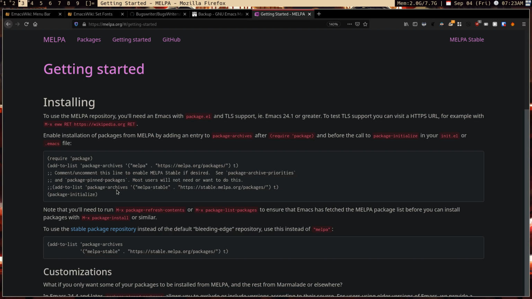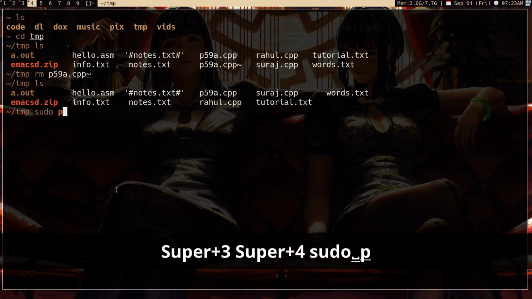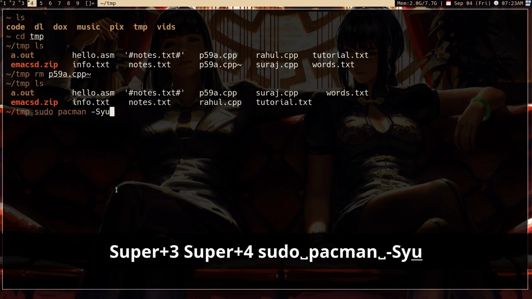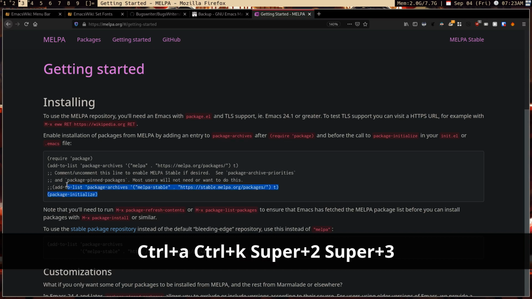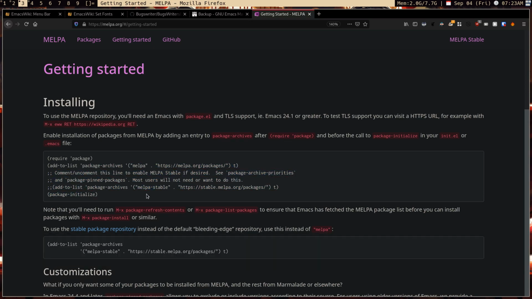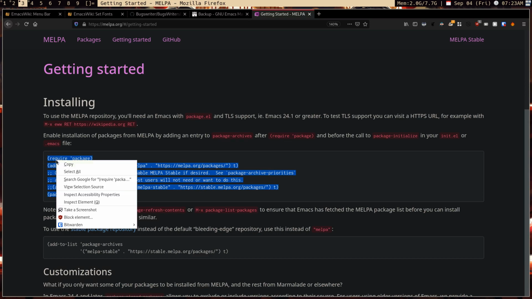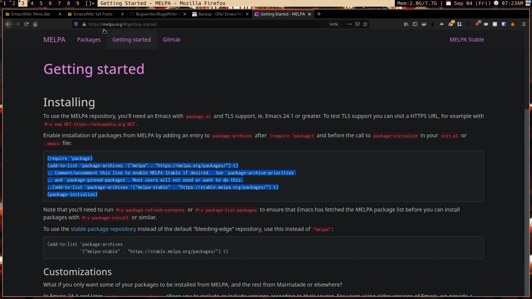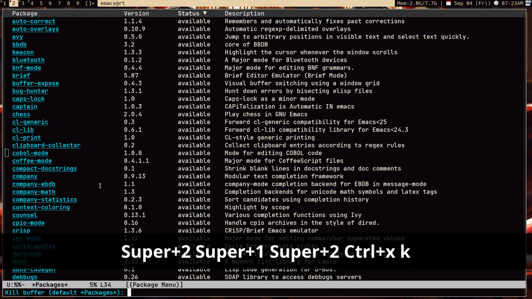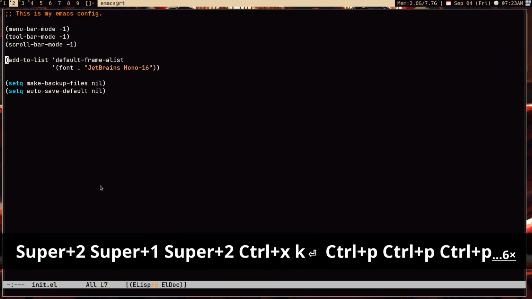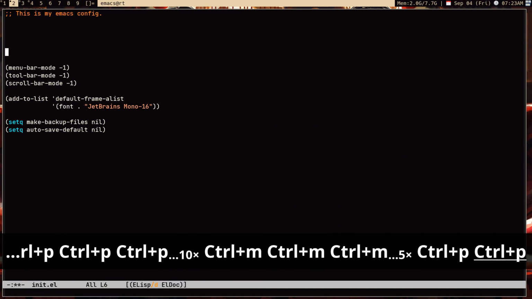Okay, it's basically like in Linux, you do sudo pacman -Sy, where y means update. You update your repository list, so it's similar to that. Okay, so to get started with MELPA, you just have to copy the text here, come to getting started, copy this text and add this in your init.el. I'm going to add this at the top.